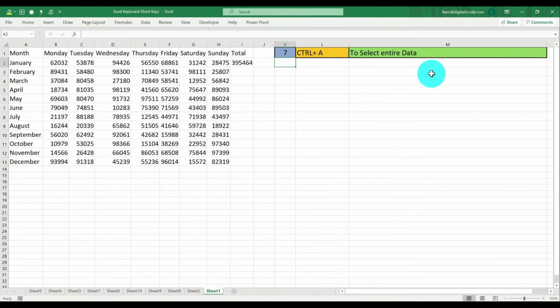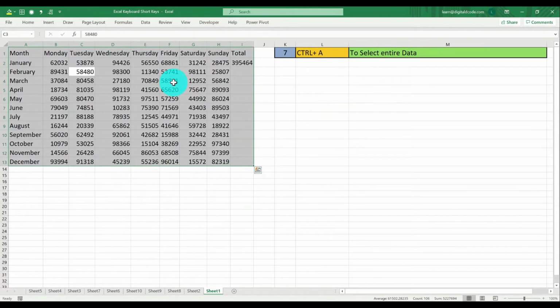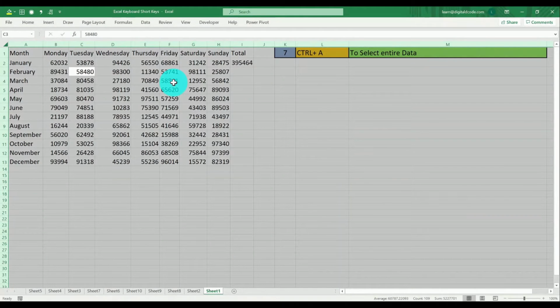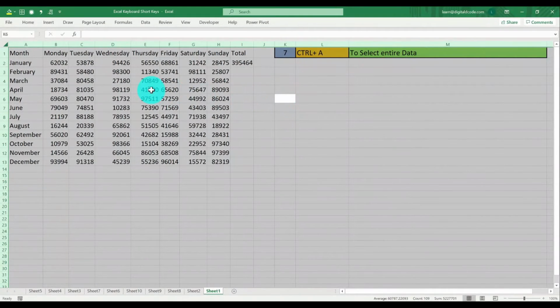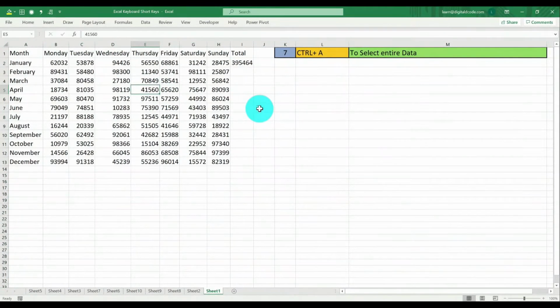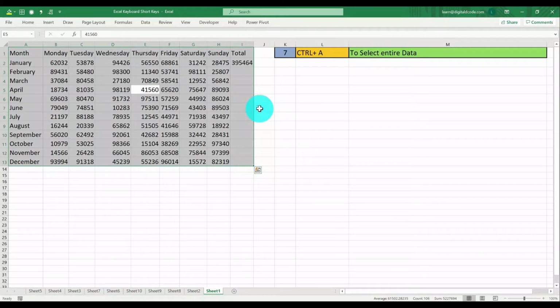To select the entire data, let me keep the cursor on the data. If you press Ctrl A, it will select the data. Again, if you press Ctrl A, it will select the whole sheet. When you keep your cursor out of the data and press Ctrl A, it will select the entire sheet. But if you keep your cursor on the data and press Ctrl A, the first press will select only the data, and only the second time it will select the entire sheet.